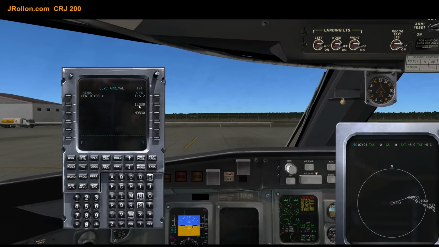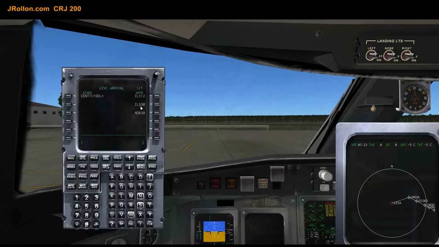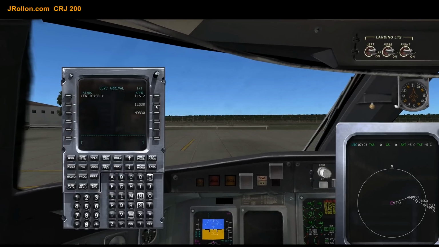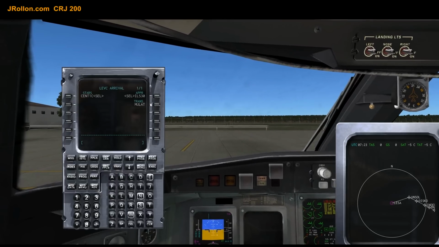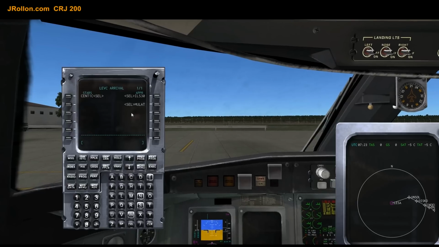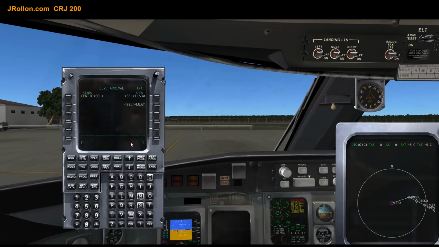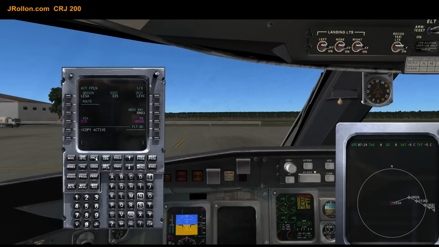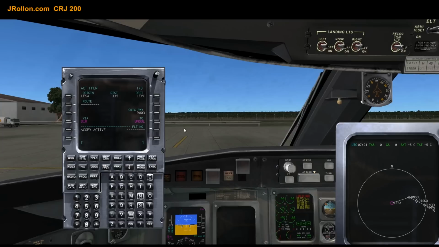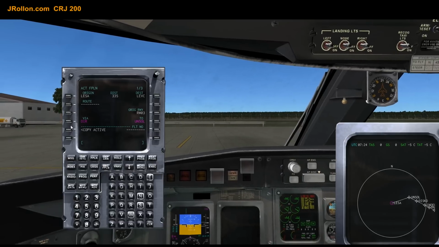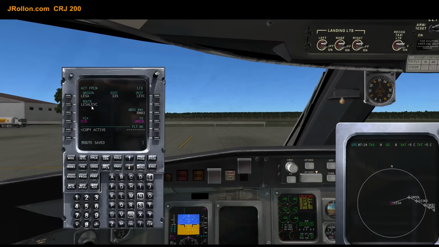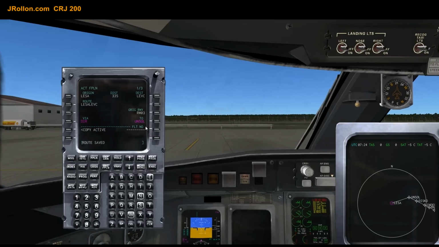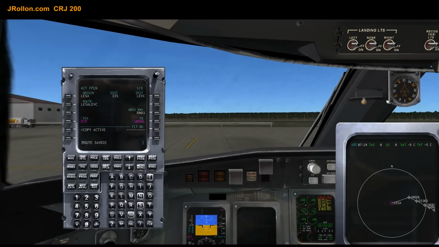The approach is going to be an ILS 30. And the transition is going to be MULET. Okay, so we press select. Okay, we can go to the final plan, and we are going to save it in our hard drive. We can input.